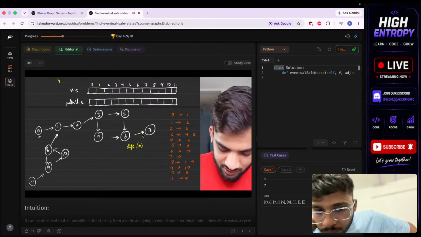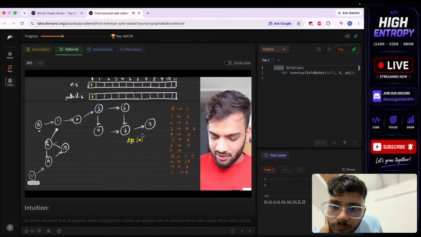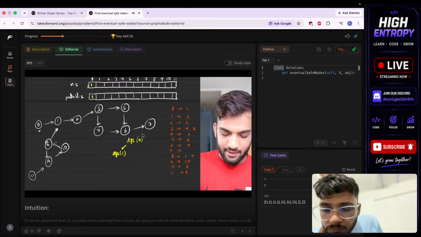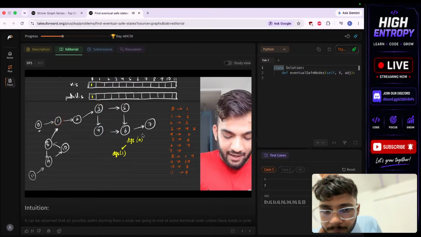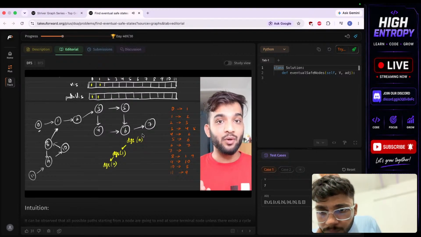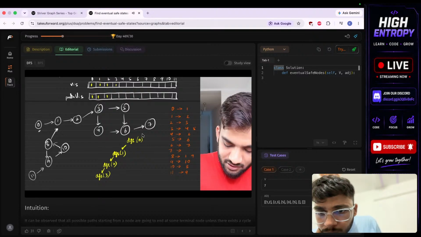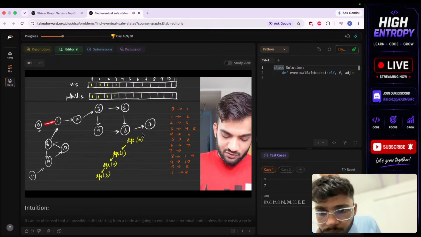So DFS of 0 says, hey, listen, I'm visited and I'm path visited as well. Next, it goes to the adjacent, which is DFS of 1. This is the adjacent node. It goes to it and says visited and path visited. 1 will now go to 2, and when it goes to 2, it says visited and path visited. 2 will now go to 3. When it goes to 3, it again says visited and path visited.